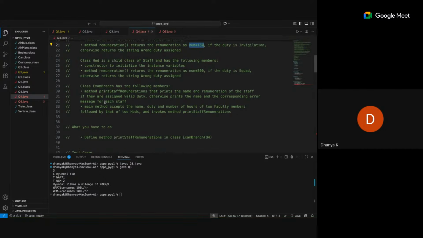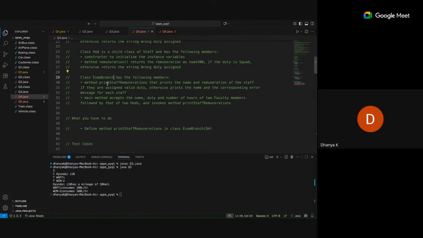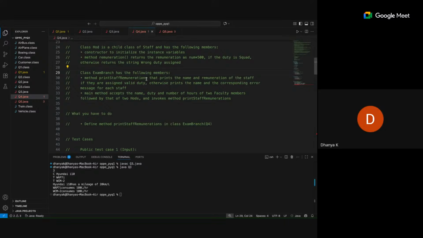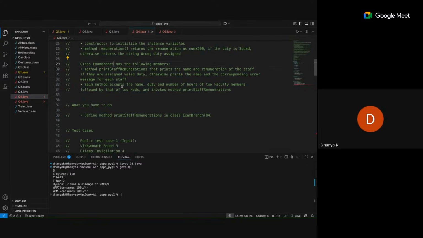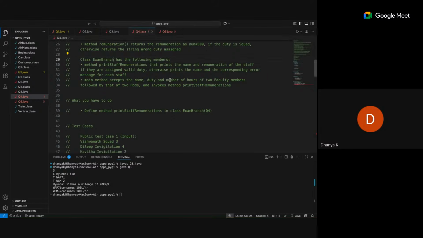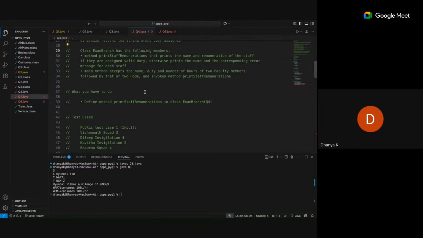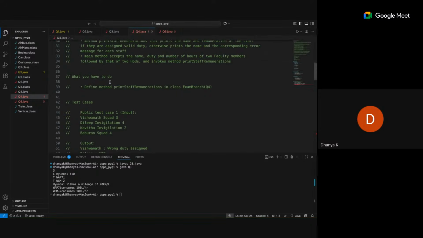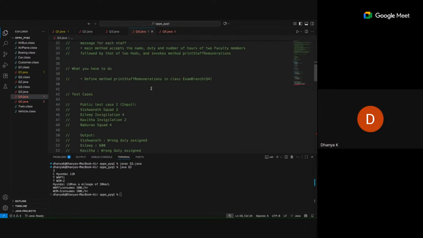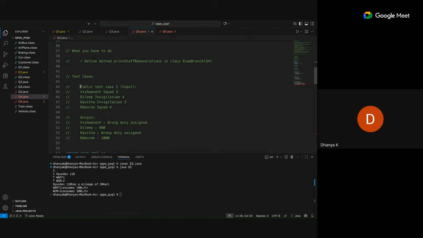And the last class, which has the main method, I have named it Q4 here. It has a method printStaffRemuneration that prints the name and remuneration of the staff. Otherwise, it prints the name and corresponding error message. As input, it should take name, duty, and number of hours of two faculty members, followed by that of two HODs. So our task is to define this printStaffRemuneration. This is how the input is going to be.